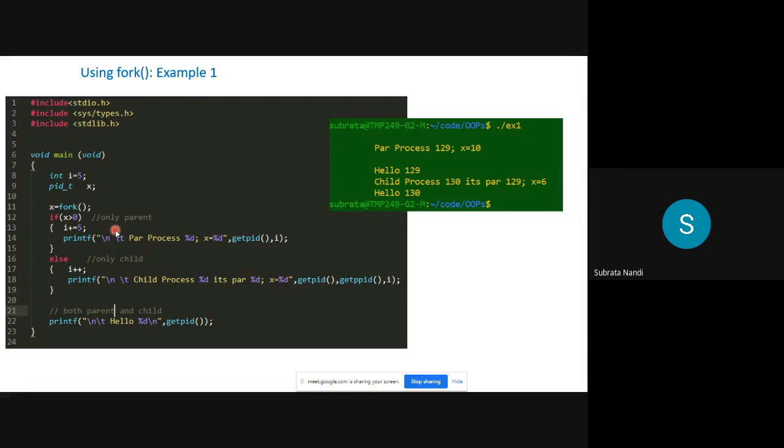What's the point? You prefer to sleep for a while. You set an alarm, so after 1 second you will be awake. So the point is, by the time the parent sleeps, definitely the child will take its turn and will do its own job. So if you give a sleep statement here, the child process executes this, and then after 1 second the parent comes and the parent executes this.